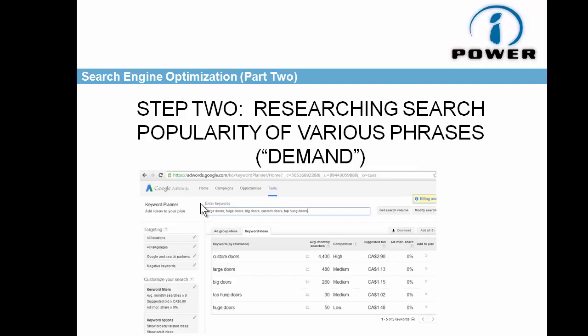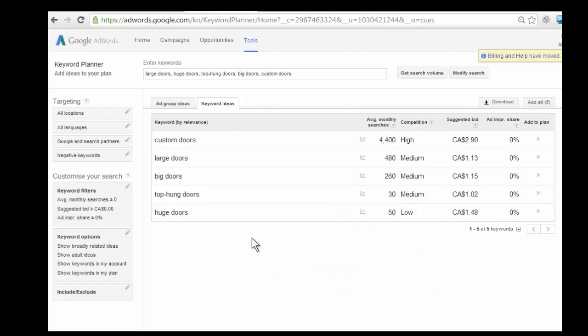In order to decide, we proceeded to step 2 of the SEO process, which is researching search popularity of various phrases or researching a demand. In other words, we consider that search popularity is actually an equivalent of online demand. So we proceeded further with the analysis. Now we have 5 keyword ideas, and those are the 5 that we are kind of trying to select which one is the best or the most important after our initial research.